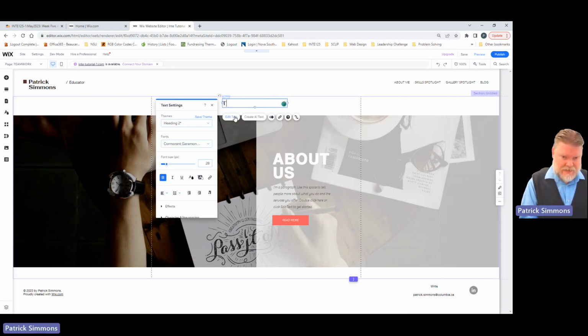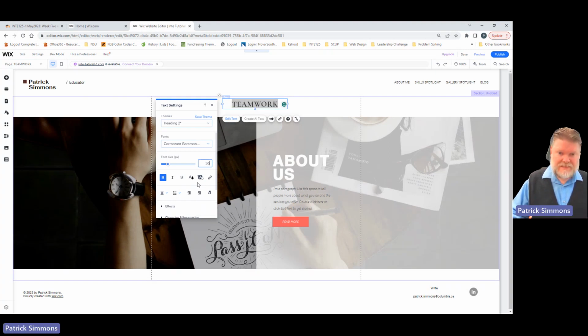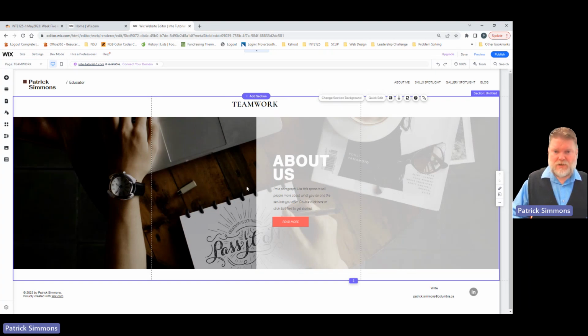And I'm going to call it teamwork. I'm going to choose to make this all caps. I'm also going to center it. And I'm going to highlight and make it 36. Okay, that works for me. Teamwork.